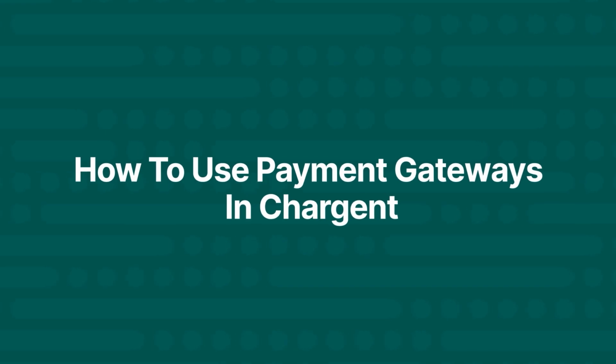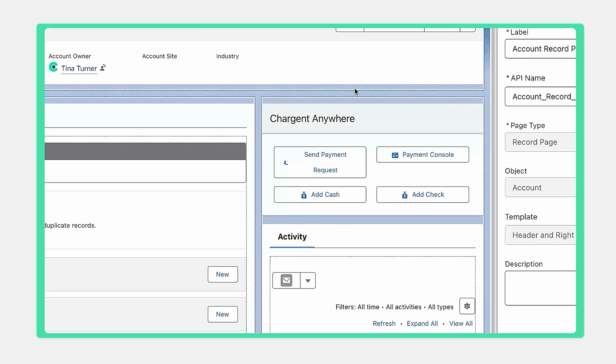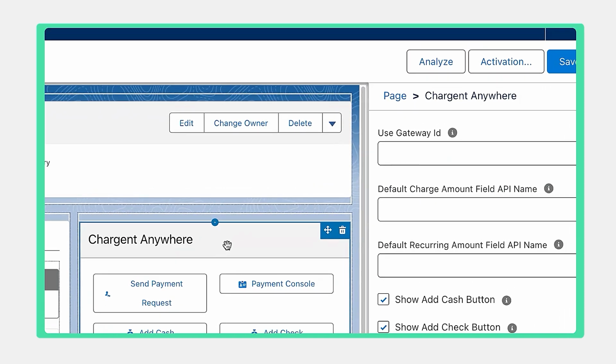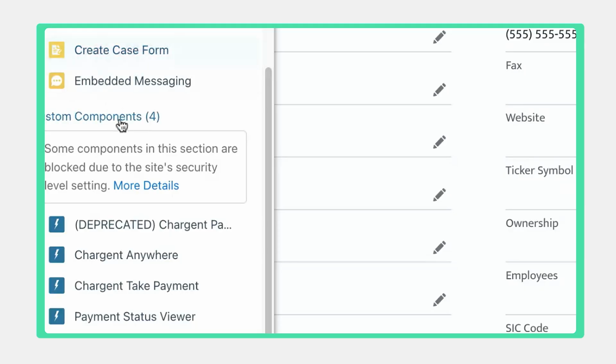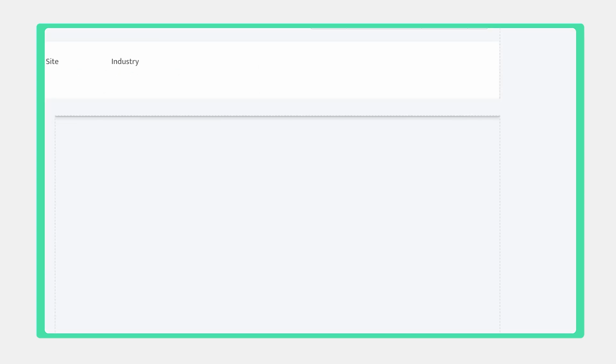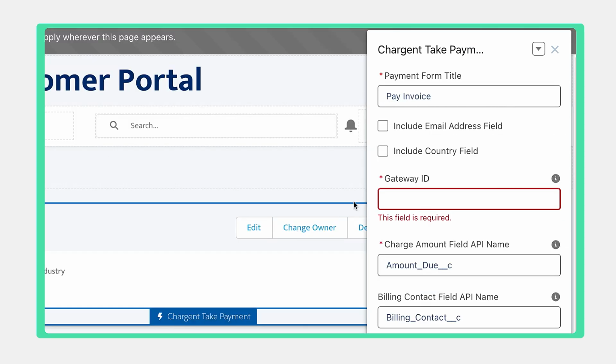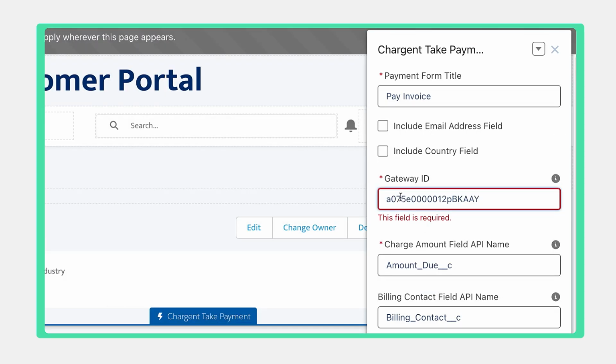So how do we use these gateways in Chargent? For internal Salesforce users, the go-to method for taking payments is with the payment console in the Chargent Anywhere component. We can configure that component to use a specific gateway simply by dropping the gateway ID into the Use Gateway ID field. Or we can leave that field blank and we can select our payment gateway when we take a payment. For our Salesforce Experience Cloud customers, we can configure the Take Payment component to use a specific gateway, simply by populating the Gateway ID field.